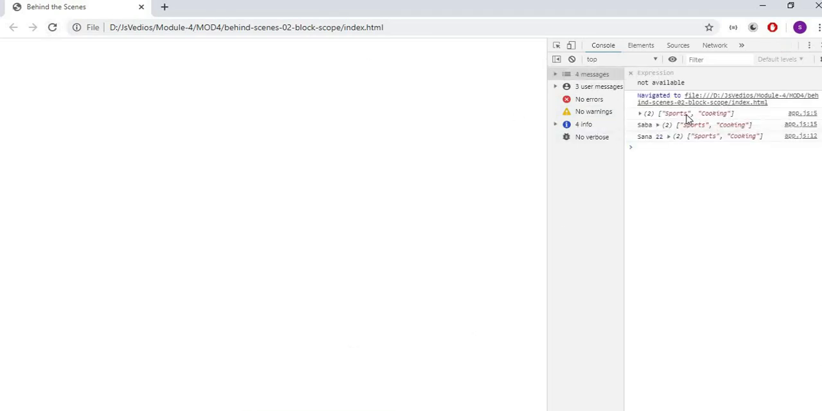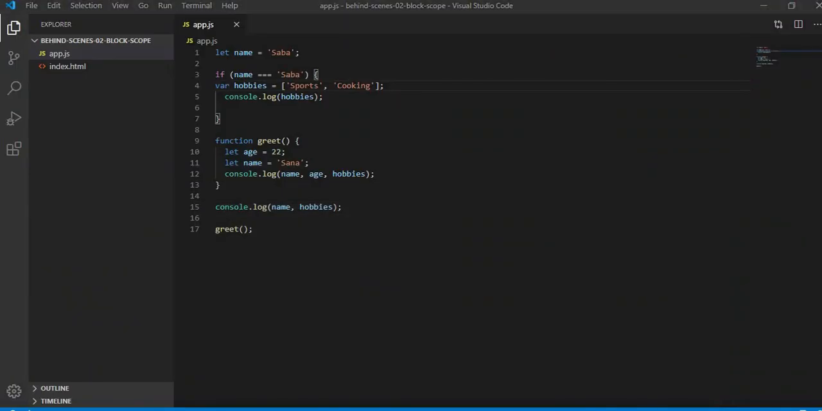First, it has printed line 5, then line 15. In 15, I have the names and hobbies. It printed that, then it called the function.